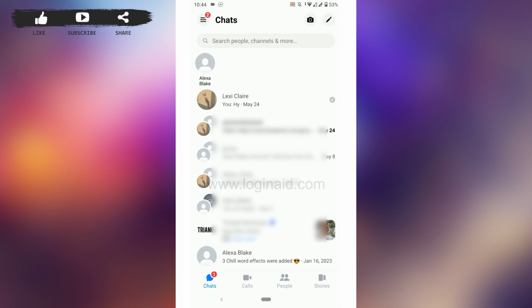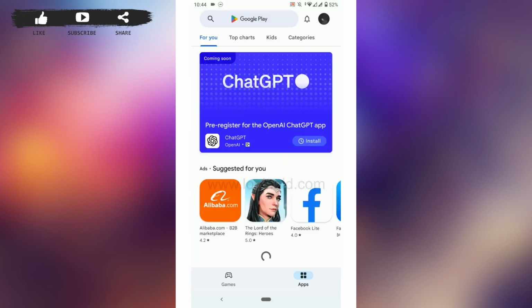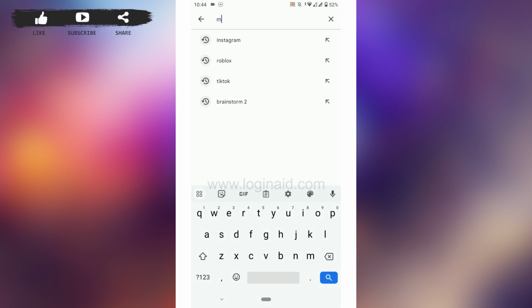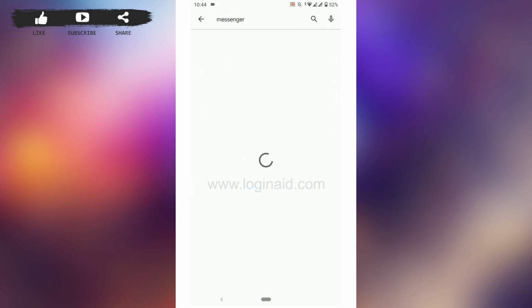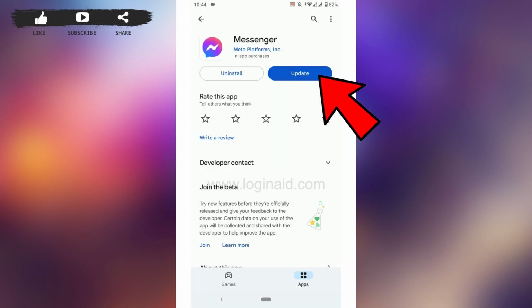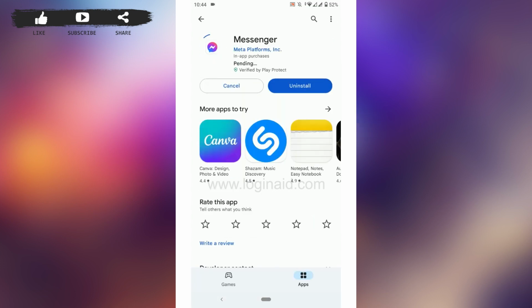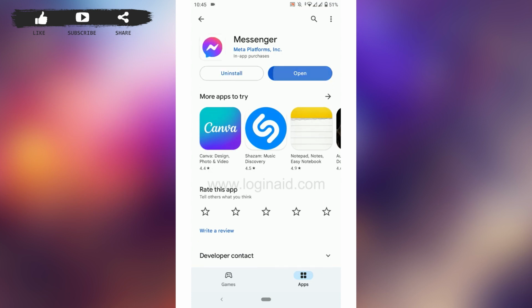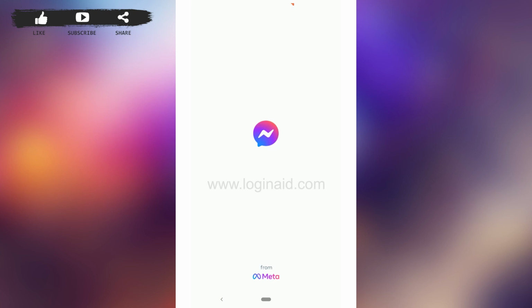Another thing is you need to update your application. For that, you need to go to the Google Play Store, tap on the search bar and type in Messenger. Tap on search, and you need to make sure that your app is up to date. So open Messenger and tap on update to make sure that your Messenger is on the latest version. Once the update is done, tap on open and try the call option once more.